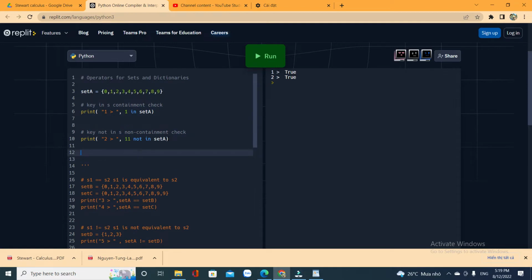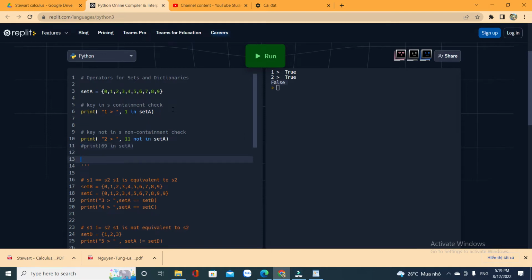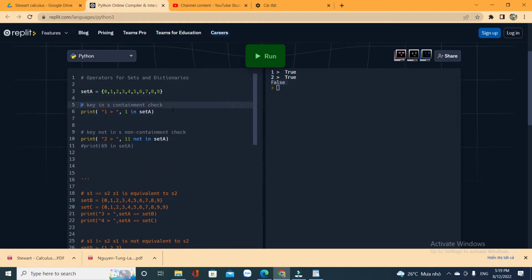For example, when you print something like 69 in set A, it's gonna return false. You can see it returns false for you. So that's the first keyword: checking whether an element is in a set or not. So in and not in.